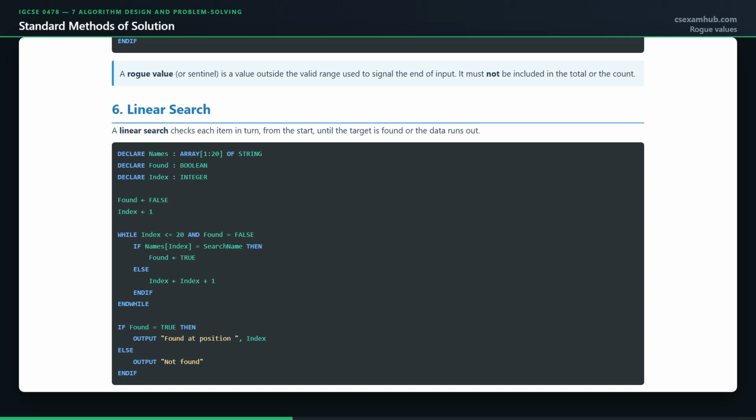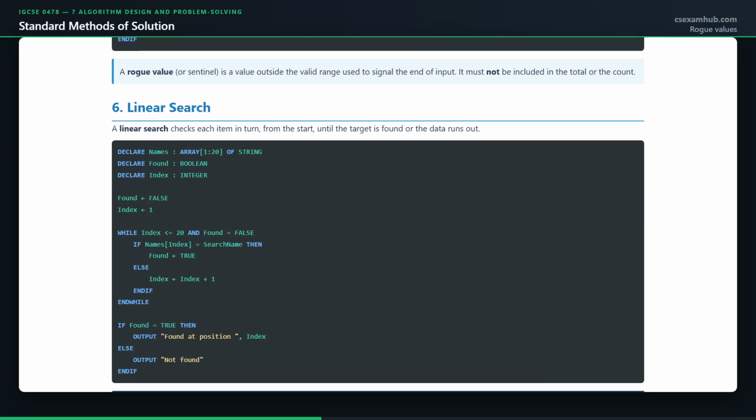Two points earn marks. The rogue value must be impossible as real data, which is why -1 works for marks and would be useless for temperatures, and it must not be processed. You check for it before adding it to your total, or your total is wrong by exactly -1. That ordering, test, then process, is the whole technique.